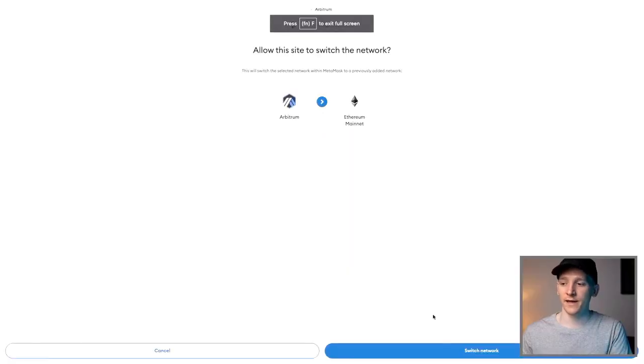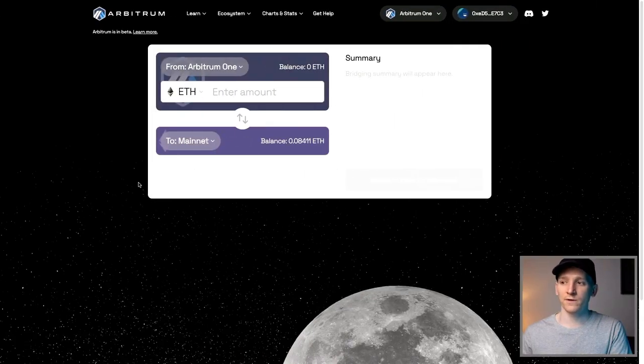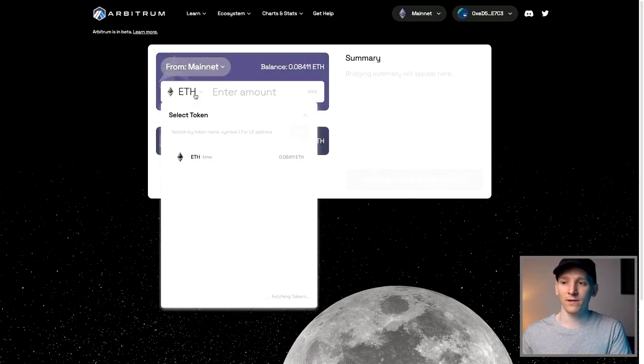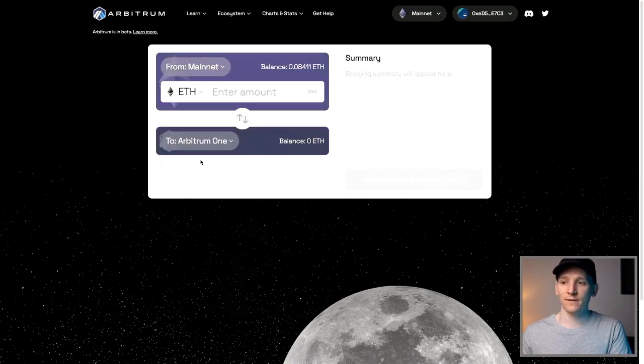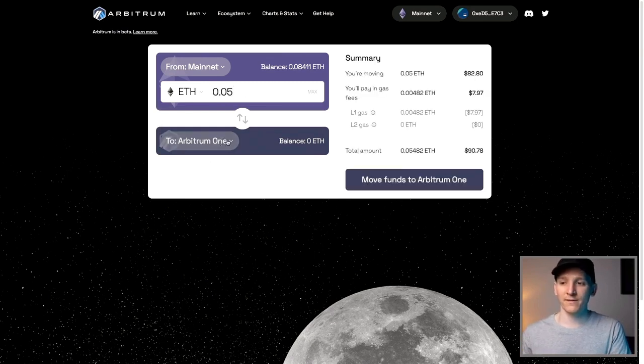And it's just going to switch that in your MetaMask, and then it's going to search for assets that you have. So if you have some Ethereum, as you can see, I've got some ETH in there. So I'm going to choose an amount, so 0.05. And then it's going to ask me where I want to bridge those assets to. So I can choose either Arbitrum 1, which I am on now, or Arbitrum Nova, if you want to use that chain as well. And on the right hand side, you just get a summary.